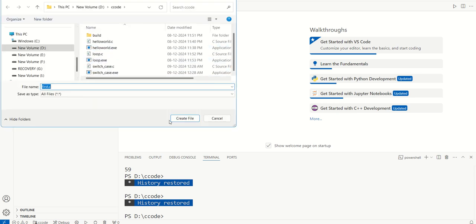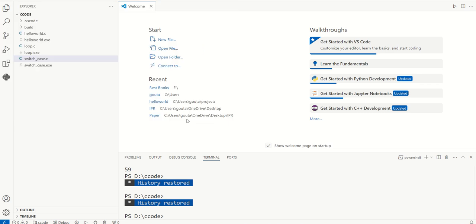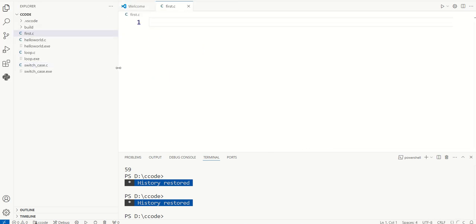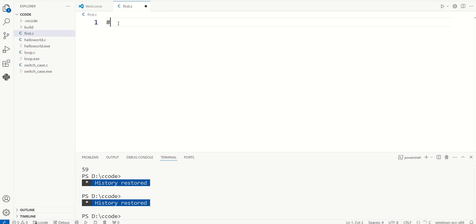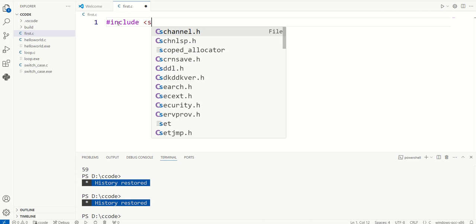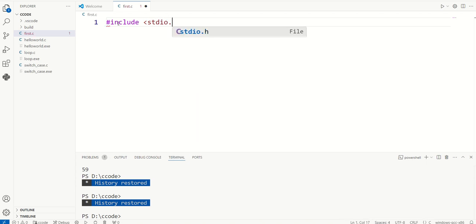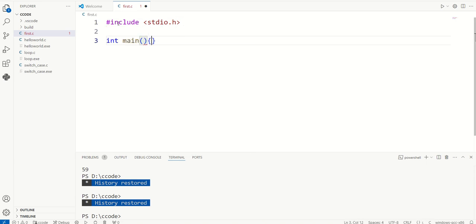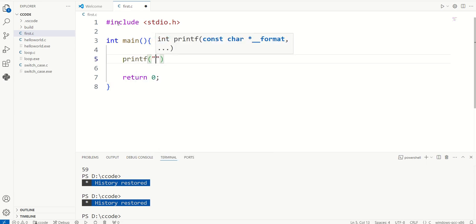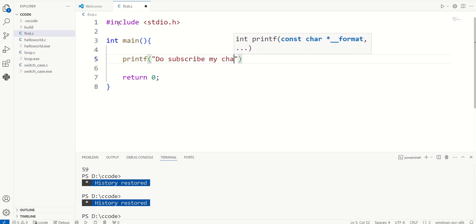So you can see a couple of files are already there. Now create the file and it will open the file here. Okay, so let me write a basic first code over here. Done. Okay, now we'll go with the main function, and here we are going to just print one message: printf, do subscribe my channel, and don't forget to end with a semicolon.